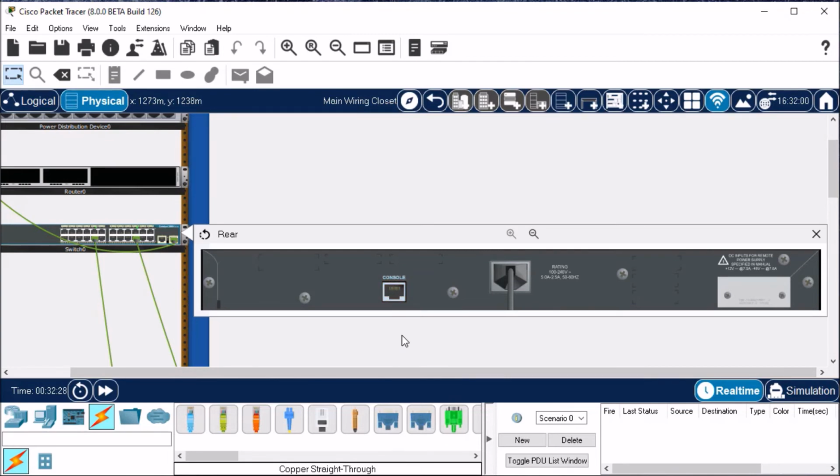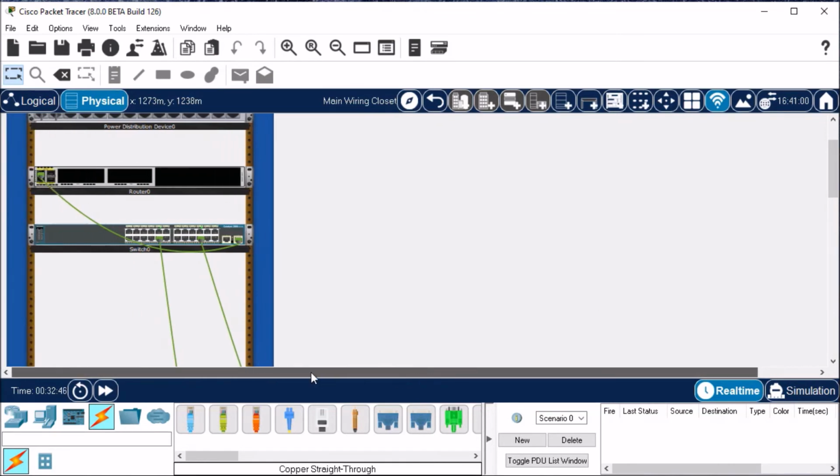Also, you'll notice that there's no power button on the CISCO switch because the CISCO switch is automatically powered on once it is connected with a power cable. To remove power, we would unplug the CISCO switch from any power source. If I scroll back to the left side, we can do the same with router 0.